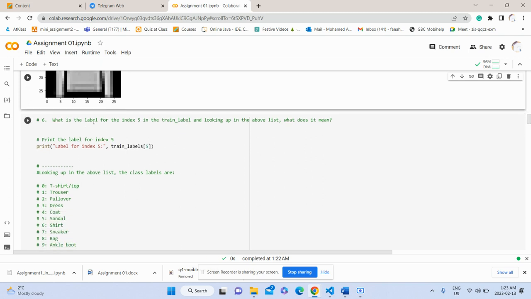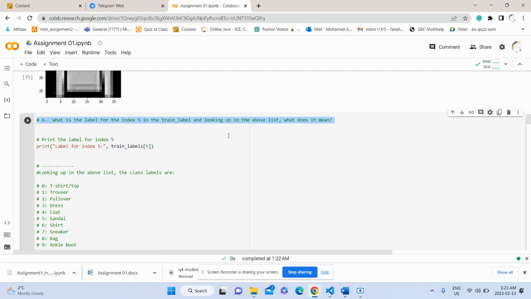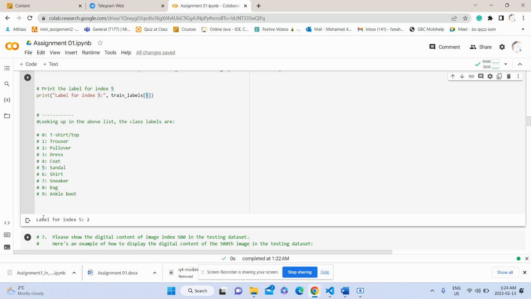Number 6: what is the label for index 5 in the training labels, looking it up in the above list? So to print the label for index 5, I use the print function. I say label for index 5, and I pass train labels at index 5. As we see here, when we print, the label for index 5 is 2, which is pullover.